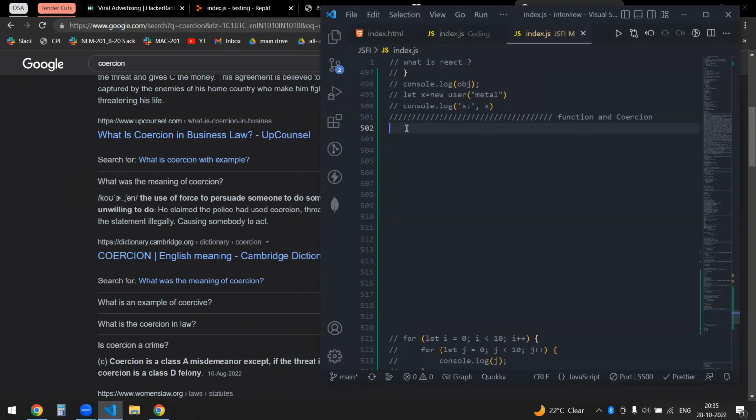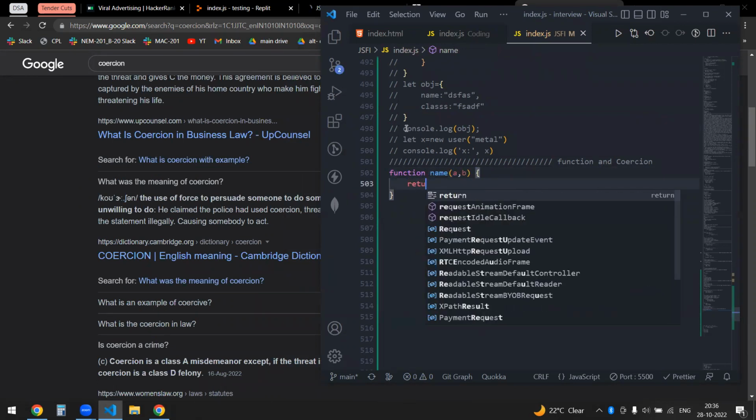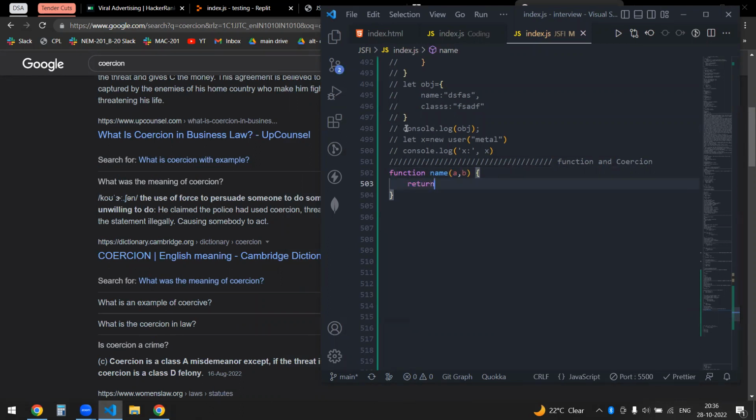We will look into it with the help of a function example. Let's say there's a function, and A and B will take some parameters, and it will just return the usual A plus B. Okay, so let's say I want to call it with the value name, and then one, and then two.